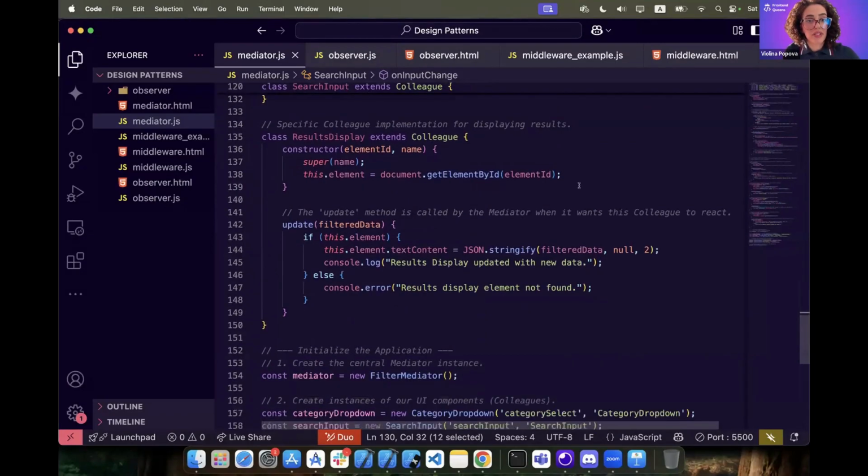We also have a specific colleague implementation for displaying the results. Results display extends our colleague class, and the update method is called by the mediator when it wants this colleague to react.